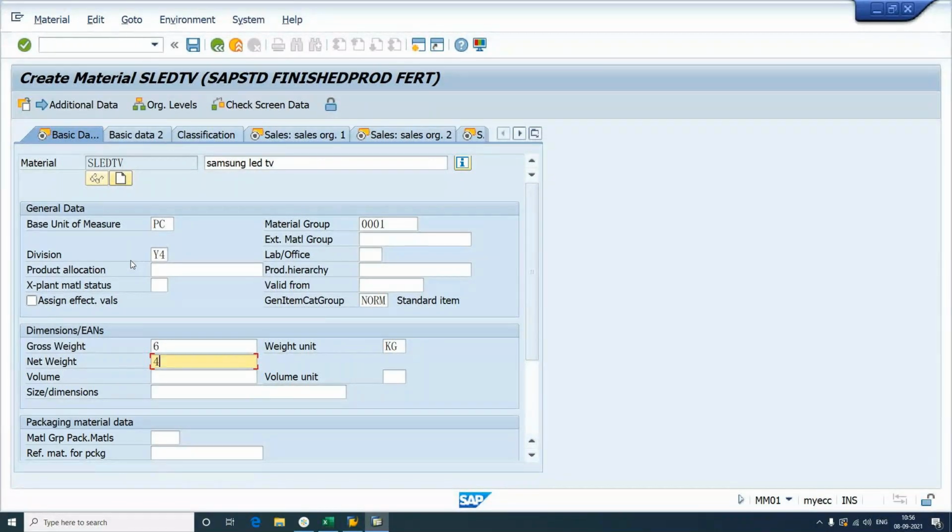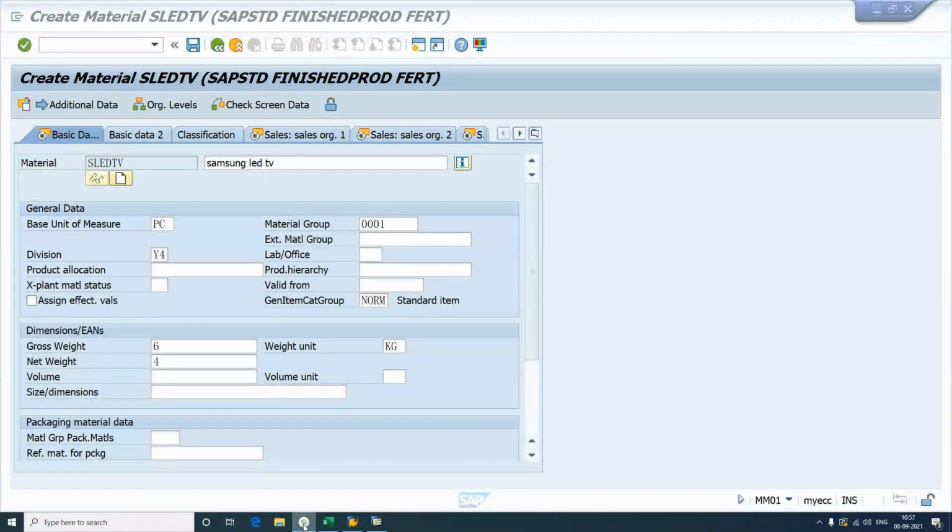Gross weight, 6 kilos. Net weight, 4 kilos. Your net weight is always going to be less than the gross weight. This is going to be only the product weight, and the gross weight is the total product weight after packaging. And there is a volume. This volume comes into the picture when you measure in liters, not in pieces. And we have this particular option, size and dimensions. If you want to maintain the size and dimensions of the product also, you can update it: length, width, height, all that information, if required.